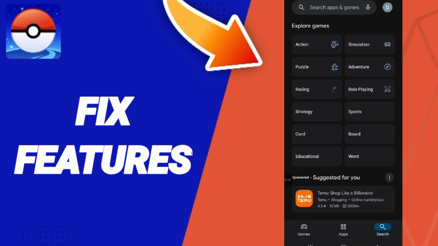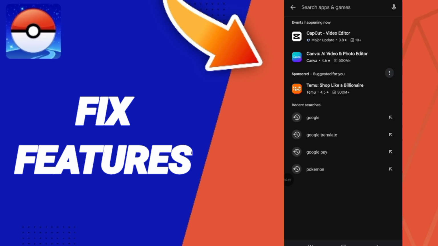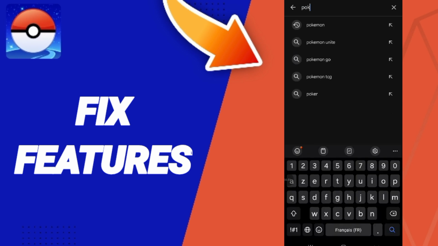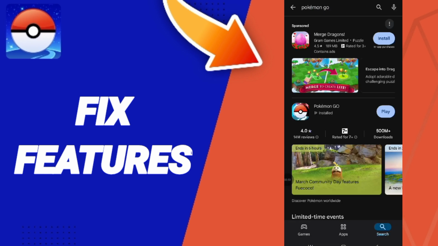Then here in this page you will search for the Pokemon Go app, Pokemon, like this, and you click, and then we'll update your app here.